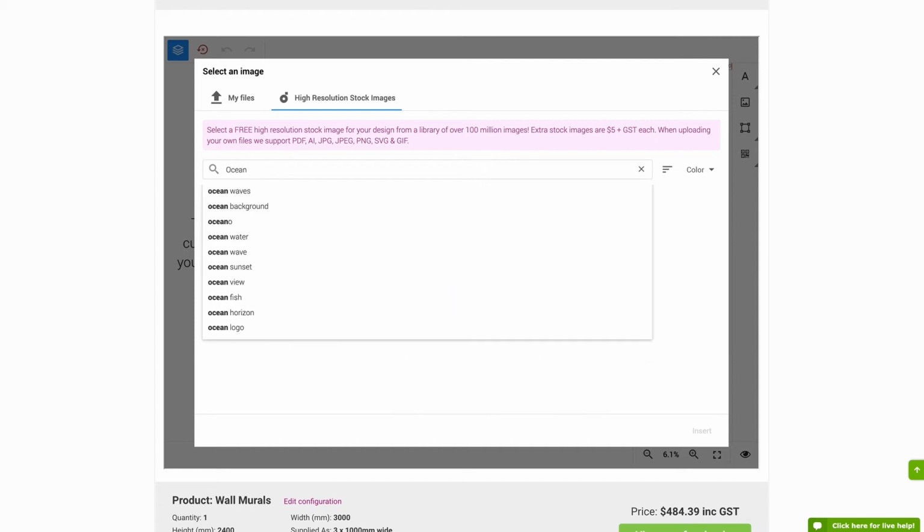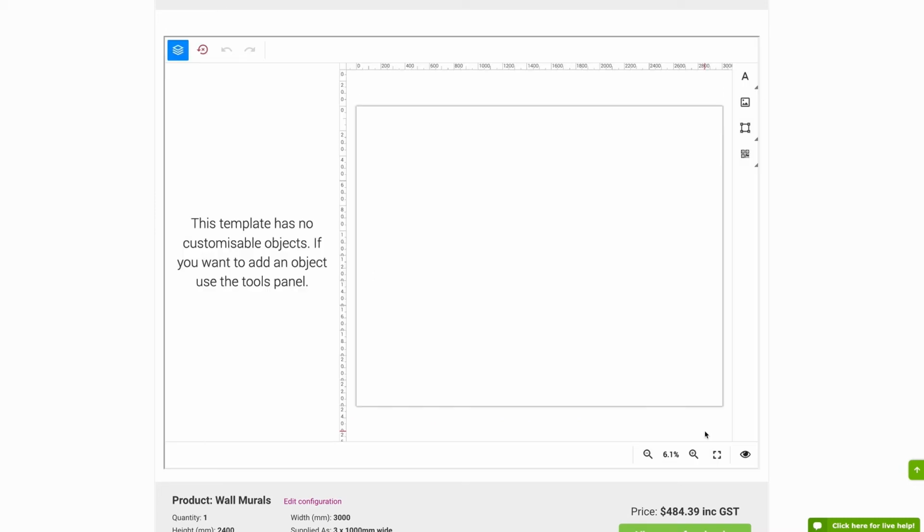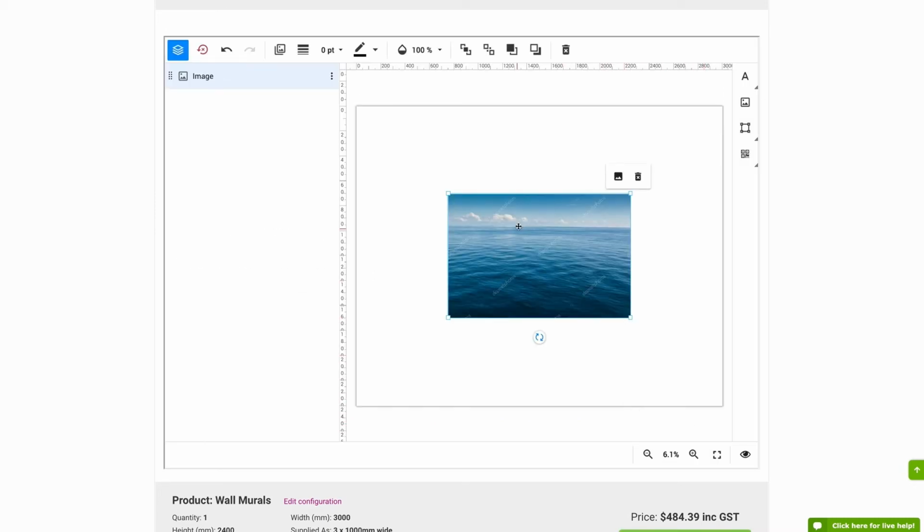You can easily search anything by typing in the search bar. For today, I'm going to pick a nice ocean image. When you find one you like, just select it and click Insert. Now don't worry, the watermark is not going to print. It's just going to stay here until you check out.